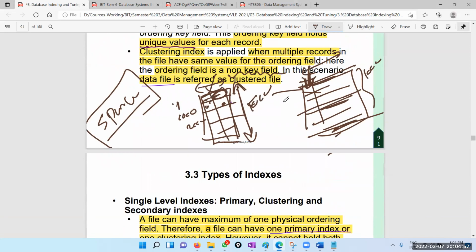In that case, your physical file, the master file, has to be sorted based on that field. If your clustering index field is, say, department number, now your master file will be sorted by department number rather than the employee number. And of course you are going to have the clustering index file as well. Index file is also there, and your master file is also sorted by that non-key field.